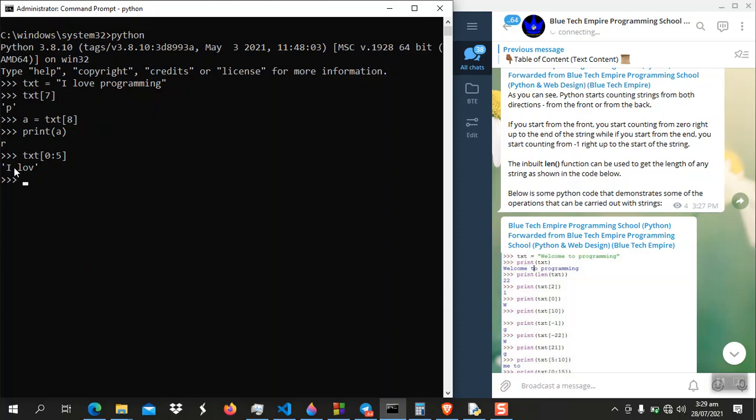It returned "I love". There's no E. So the last index is not included in the returned string. Remember this: the last index, index 5, will not be part of the string returned. So in this case, we are saying we want to extract from 0 to 4. For example, txt 0 to 6, we are saying we want to extract characters from 0 to 5.